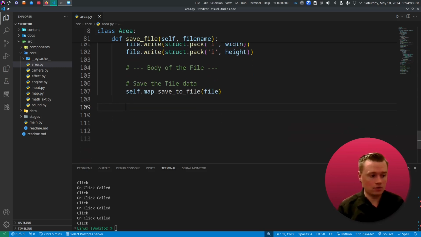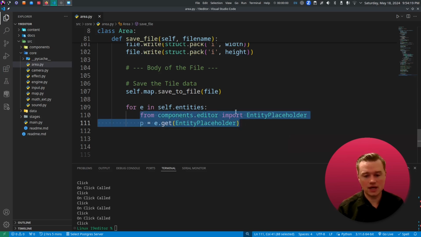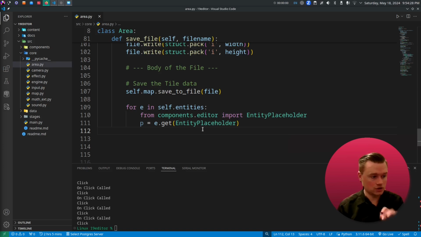Okay, so now we need to loop through all the entities and save those. So let's come in here and we'll do a for loop for that. And we are in editor mode because we threw an error earlier if we weren't. Because of that, we can assume that each entity has an entity placeholder of some sort, which we're going to get. And then I just want to show you something real quick.